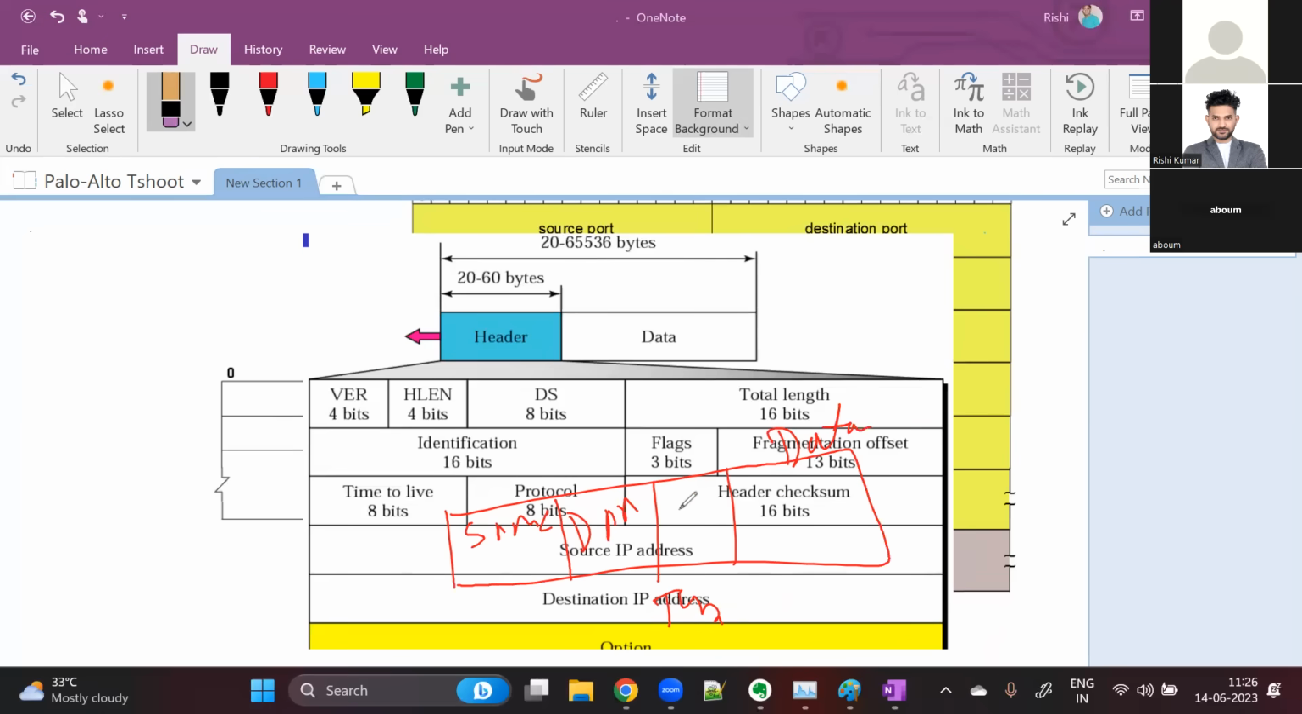What does type do? It tells what the next layer protocol I'm using is. Suppose it is using IPv4. In the type, you will see, hey, I am carrying the IPv4 packet in my data. If it is IPv6, then it will say, hey, I'm carrying IPv6 data. If it is carrying the ARP packet, it will tell, hey, I'm carrying the ARP data. This is the type field of Ethernet.